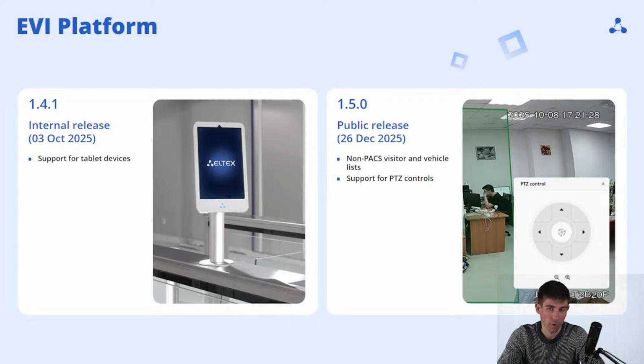And version 1.5.0, again, a lot of background work that you may not even notice, but it improves the compatibility with third-party equipment, third-party cameras, and some of the minor stabilization fixes, features and bug fixes. But features that I may talk a little bit more about would be non-access control, non-PAX visitors and vehicle lists support.